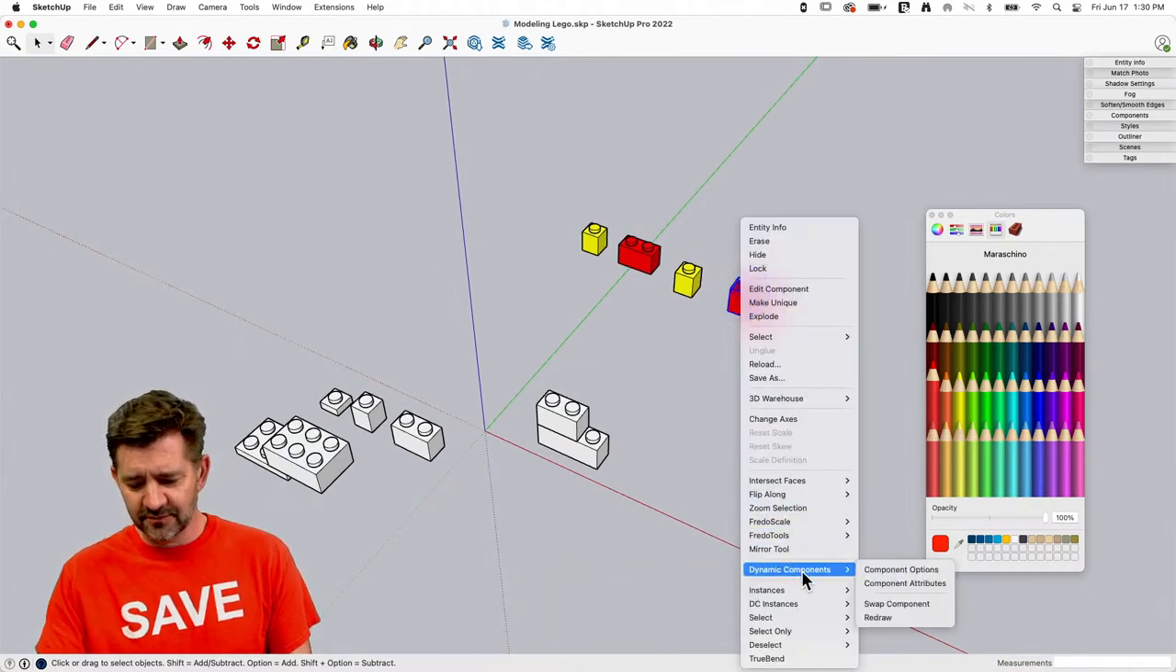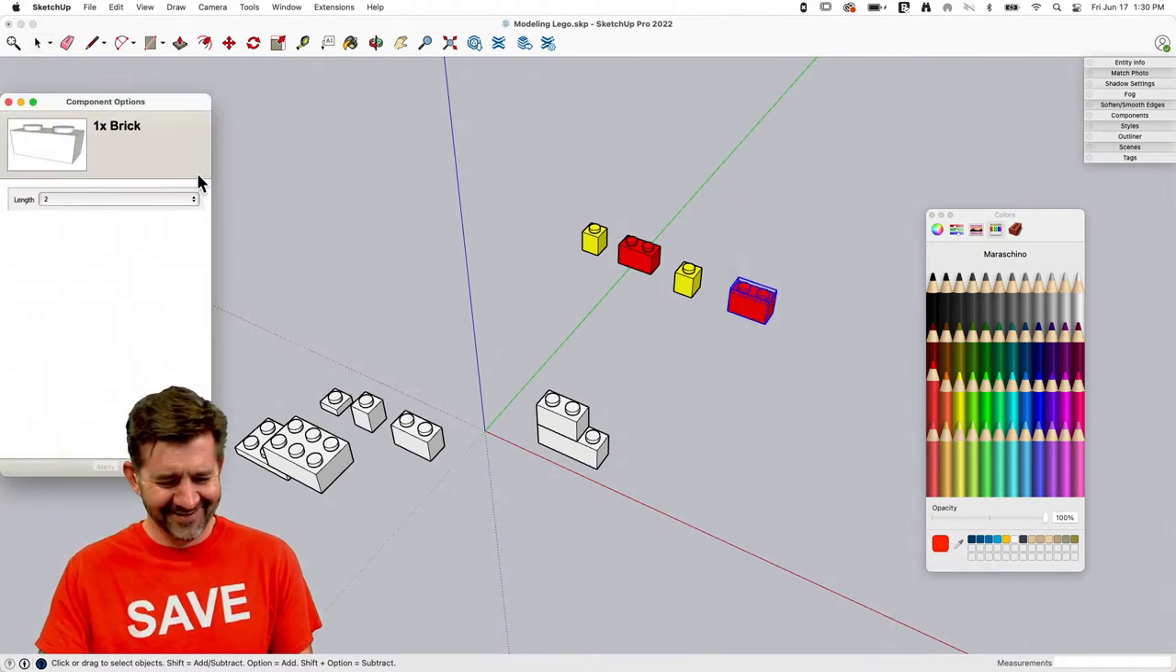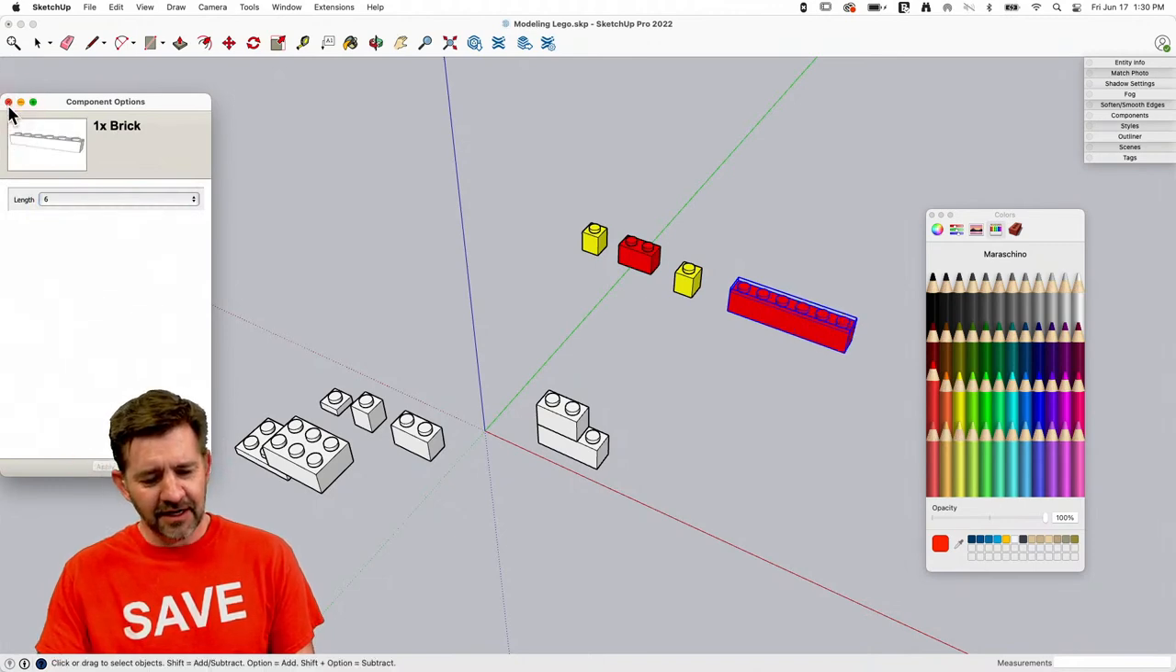So yeah, shut up, dude. I know what I'm talking about. Let's see if I stretch that out. Oh yeah, it's still red.